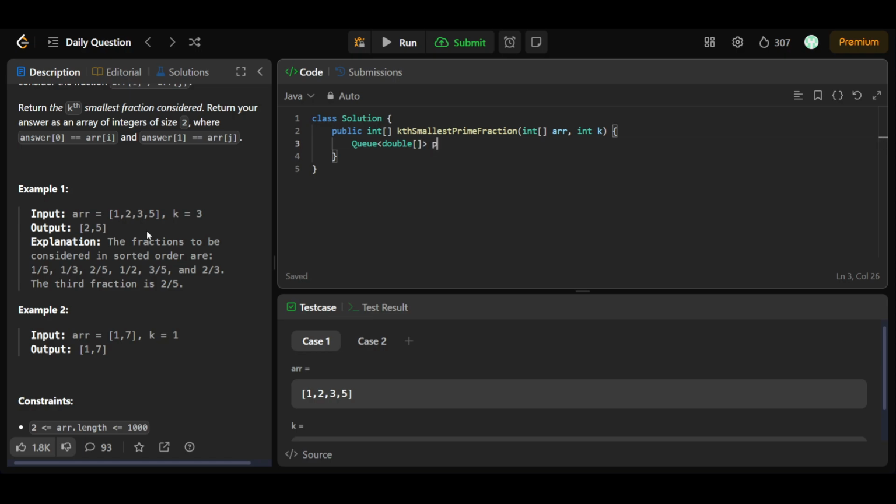Let's call it a heap, that is equal to new priority queue, and it will be sorted on the basis of their first indexes. We'll be forming a max heap, you can say, but not exactly a max heap. We cannot do b0 minus a0 because it's a double, so Double.compare(b[0], a[0]).